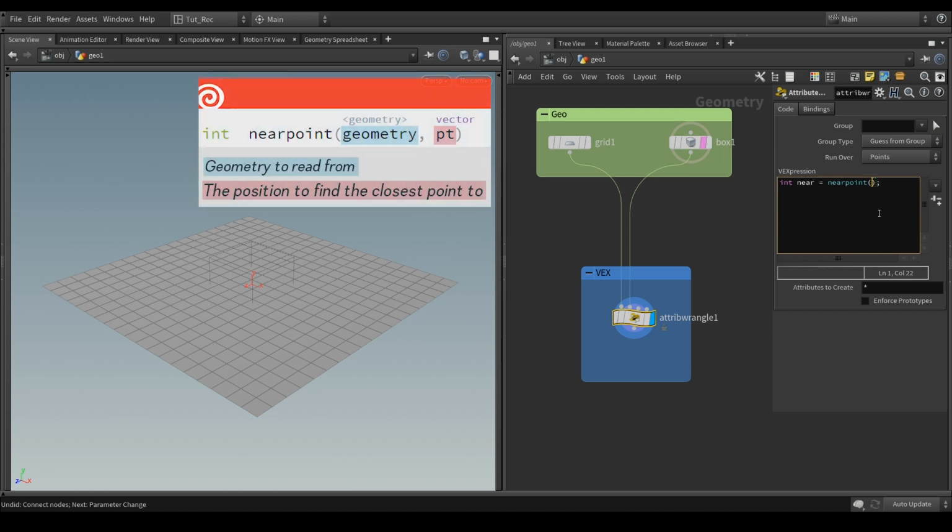So the first thing is we want to obviously read the points from the box. So I'll type in 1. Right now the box is connected to the first input. Since we want to find the closest point to the grid, we need to specify the point position of the grid. To do that, it's simple. We just type in @p.